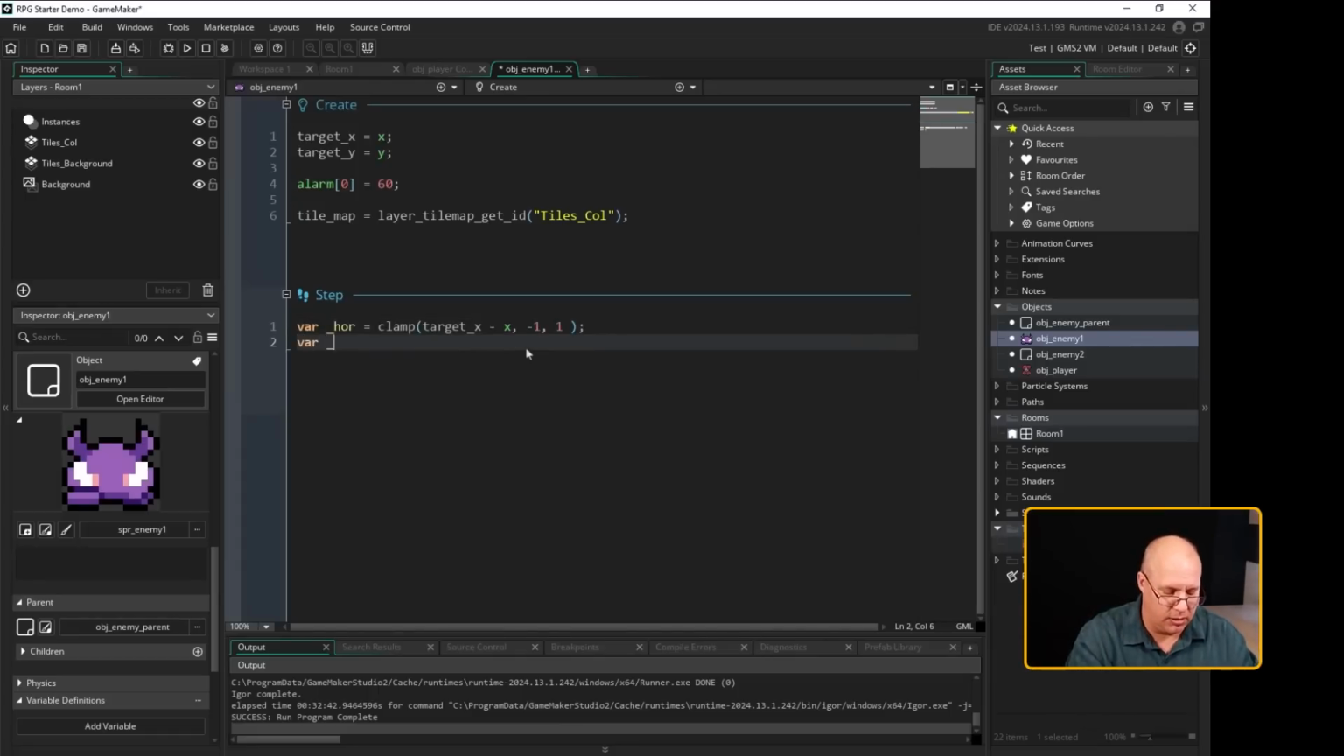So var underscore vert equals clamp target Y minus Y, comma, -1, comma 1. Now we're going to have to deal with the move, and we saw the move in collision from before. So we're going to do the same thing. We're going to say move underscore and underscore collide.